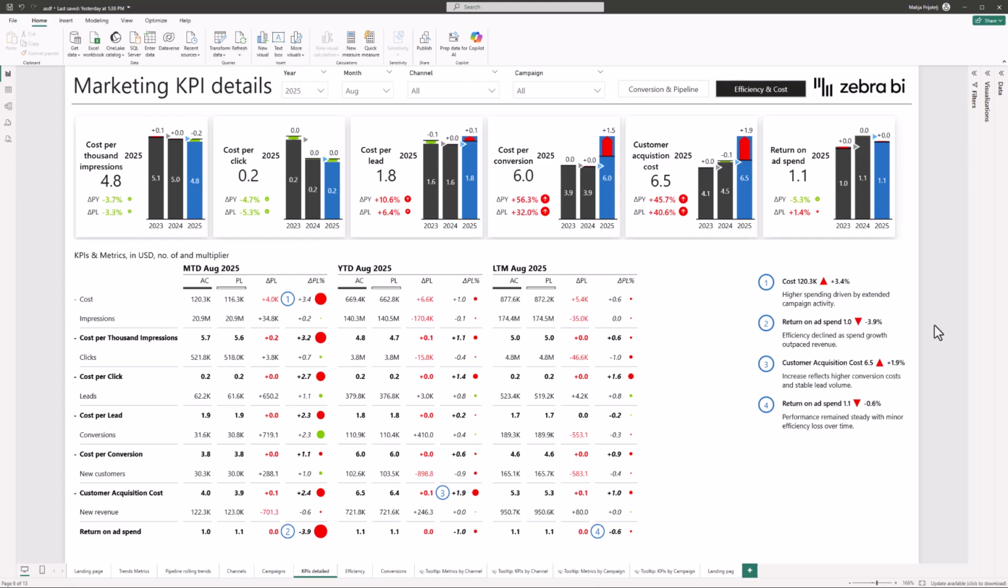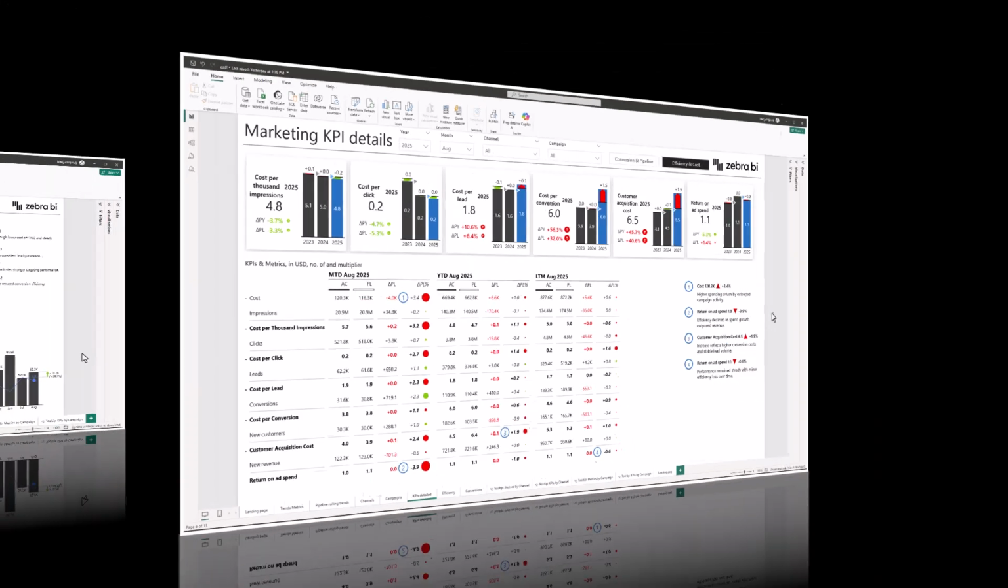And again, you can easily switch between efficiency KPIs and conversion KPIs, and you get the same structure, top-level KPI performance, then driver analysis, just like before.